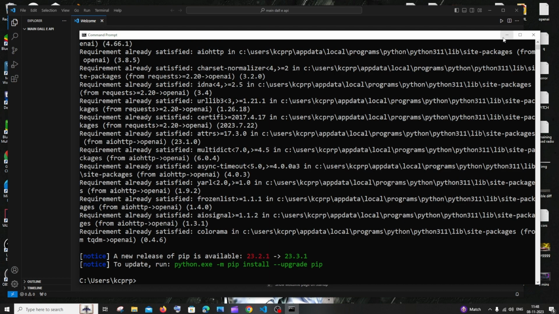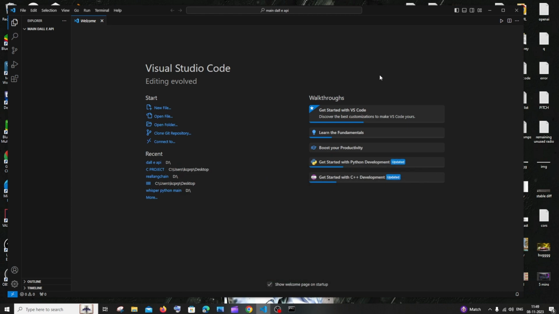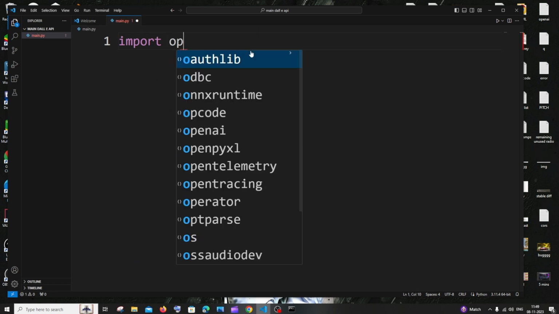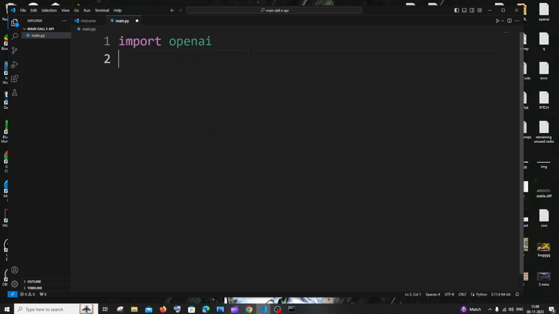Once you have installed OpenAI, next just open a folder in your favorite editor. I am using Visual Studio Code over here. Just create a new file and let me name it main.py. As usual, we will begin by importing the library, so it's going to be import openai, and the next obvious thing is going to be the OpenAI API key. So it's going to be openai.api_key over here.